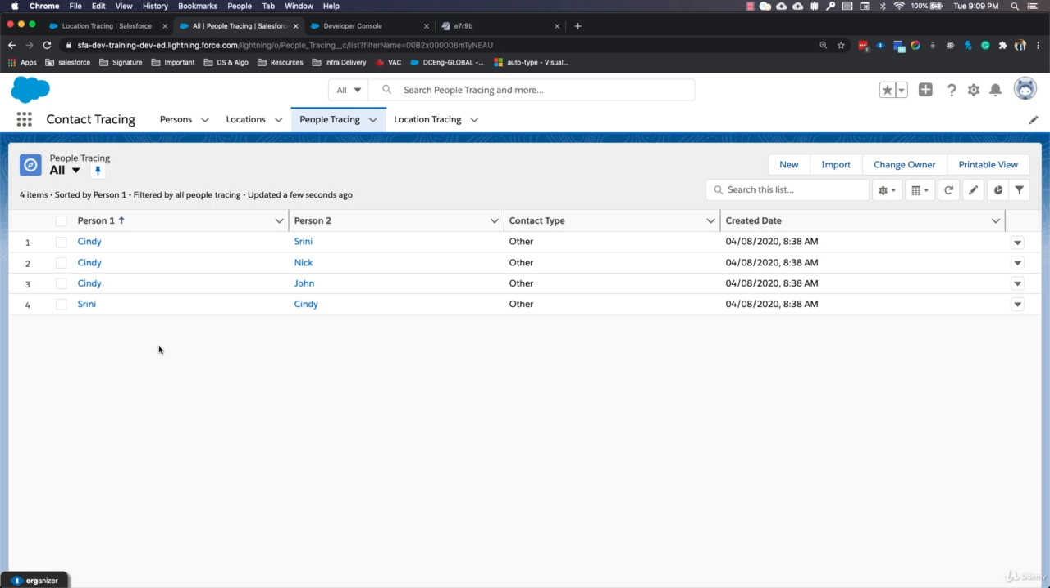people tracing record. So that's why it will be a bit more complex, because we need to check it both ways. Like when we are trying to insert record number 4, we should know that there is already a record where Cindy meets Srini. So this record should be marked duplicate. So that's why this one would be a bit more complex than the location tracing checkDuplicates method. But we'll use the same algorithm to solve this challenge as well.